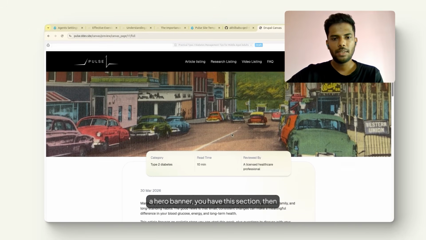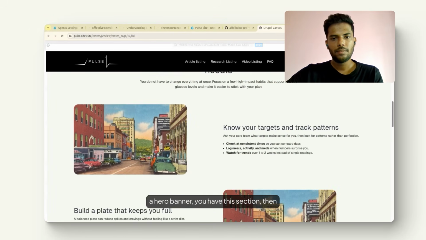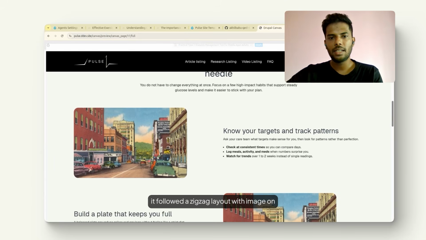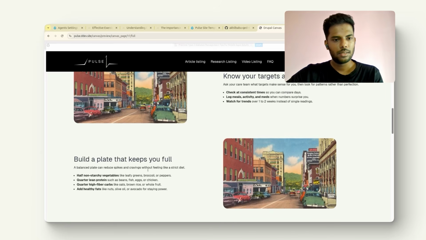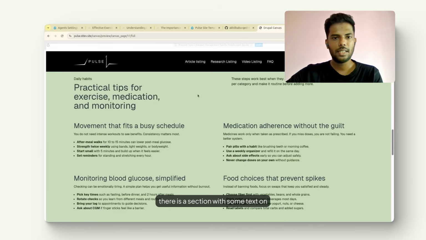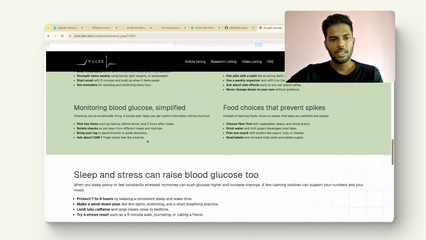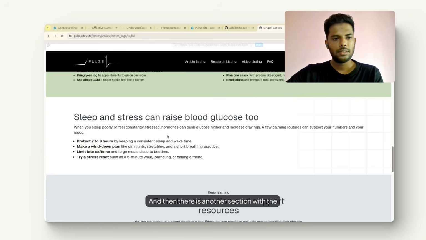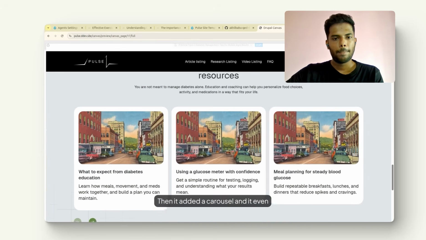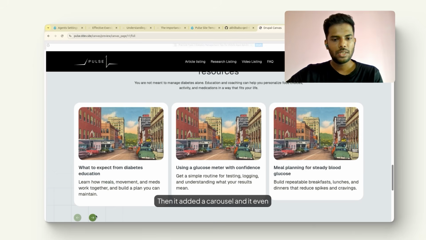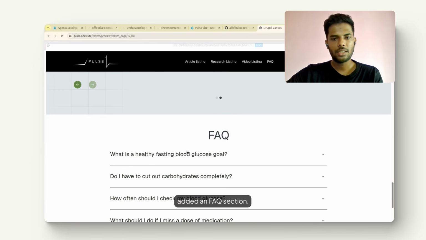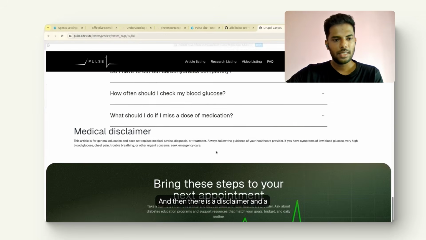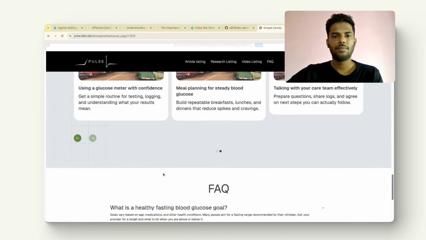Let me expand this. We have a hero banner. We have this section. Then it followed a zigzag layout with image on the left and text on the right. So it added 2 sections like that. Then there is a section with some text on tips for exercise and medication. And then there is another section with text. Then it added a carousel. And it even added an FAQ section. And then there is a disclaimer and a CTA.